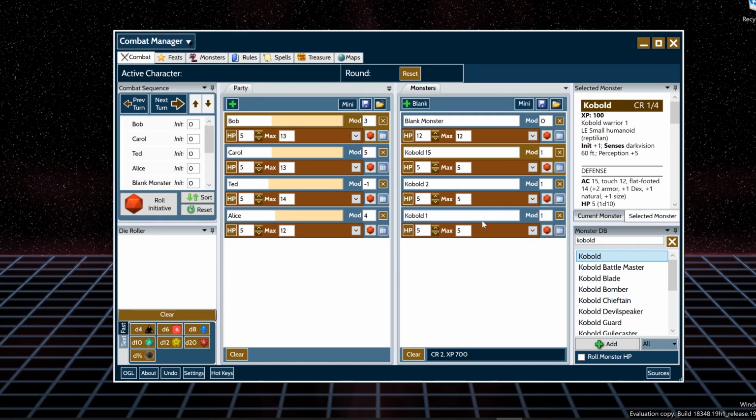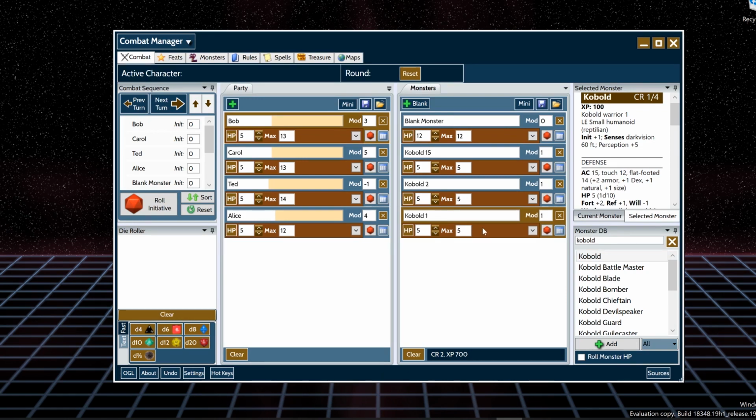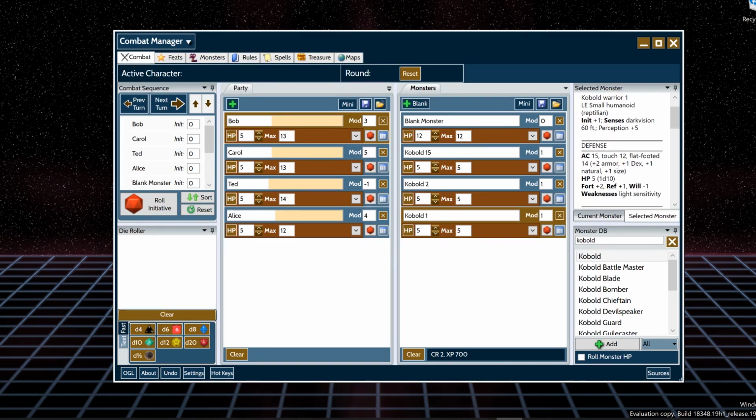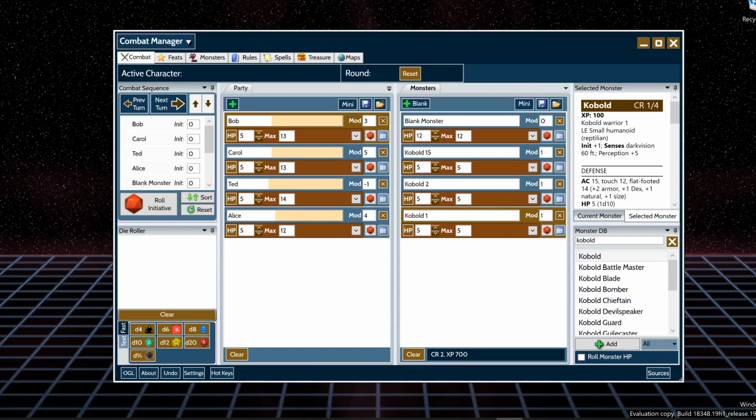So now we've got some kobolds. They have 5 hit points. Now with these kobolds, because they came out of the database, over here we have a little window.